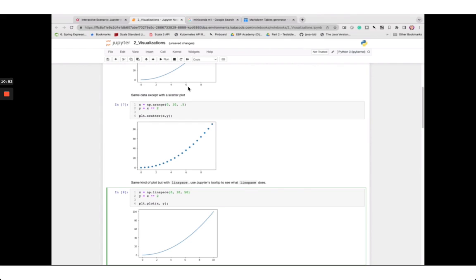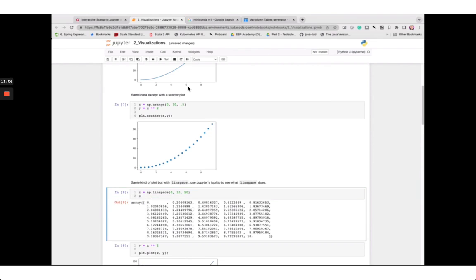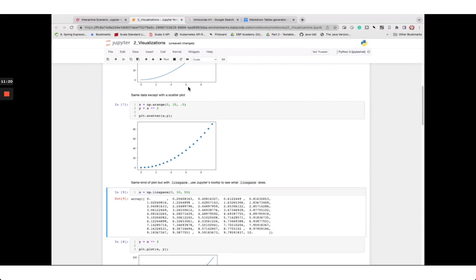Now there are some extensions. One of them is a notepad. If you want to evaluate something over to the side, you can do so. Or you could just split the cell. Here, let me do that again. All right, caught it. Okay, well, here it is: 0 through 10 with 50 data points in between.